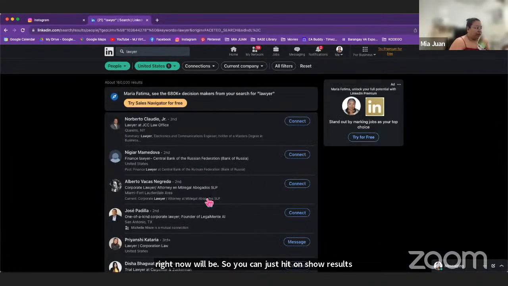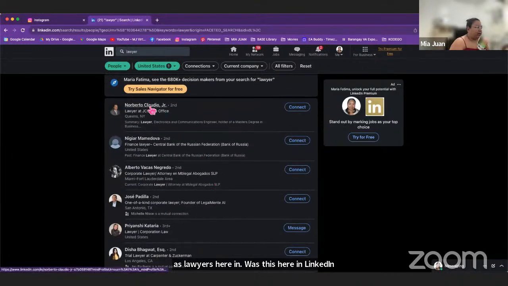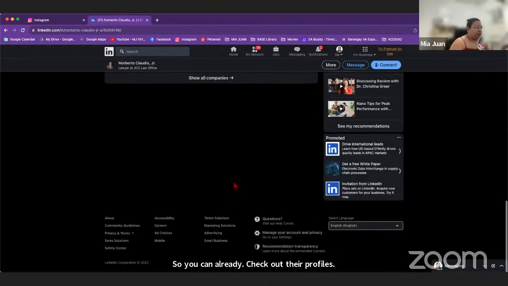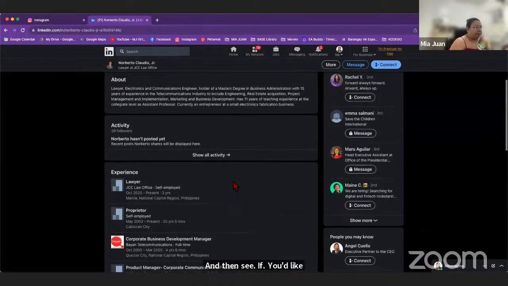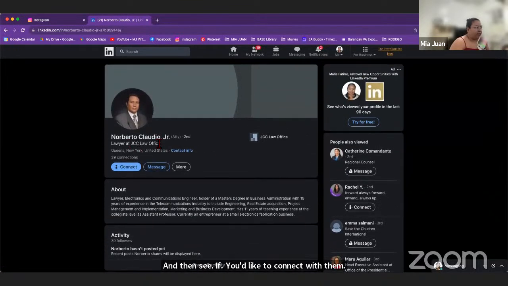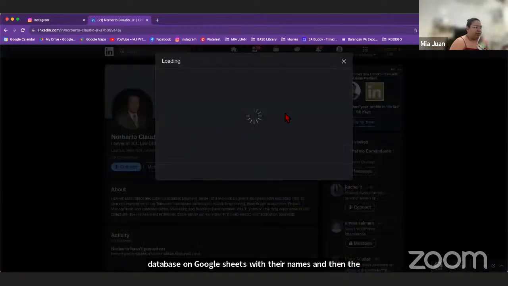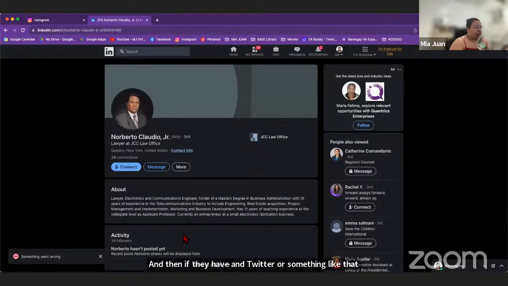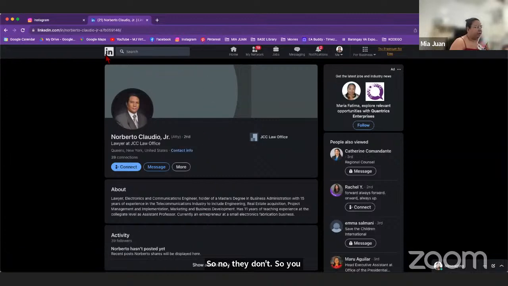So these are the different lawyers that tag themselves as lawyers here in LinkedIn. You can already check out their profiles and then see if you'd like to connect with them. What I usually do with this is I just create a database on Google Sheets with their names and the link to their LinkedIn profile. And then if they have contact info here, probably their email and Twitter or something like that. They don't, so you can just connect with them on LinkedIn.